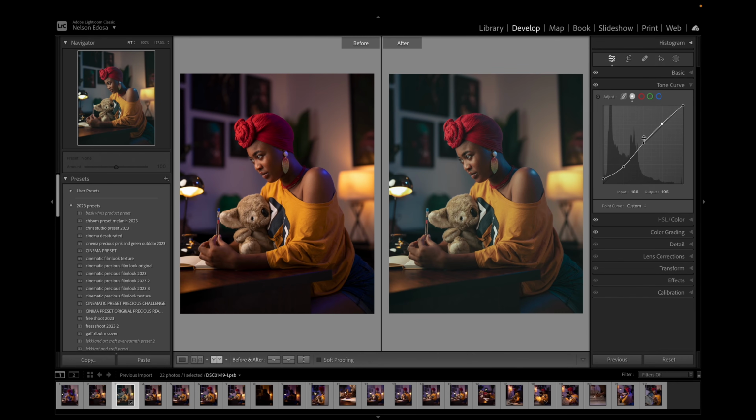Okay, so let's see the before and after. This is the before and this is the after. You can see how beautiful this is already turning out with just these simple steps that we are already taking. So I think I am okay with this for now.